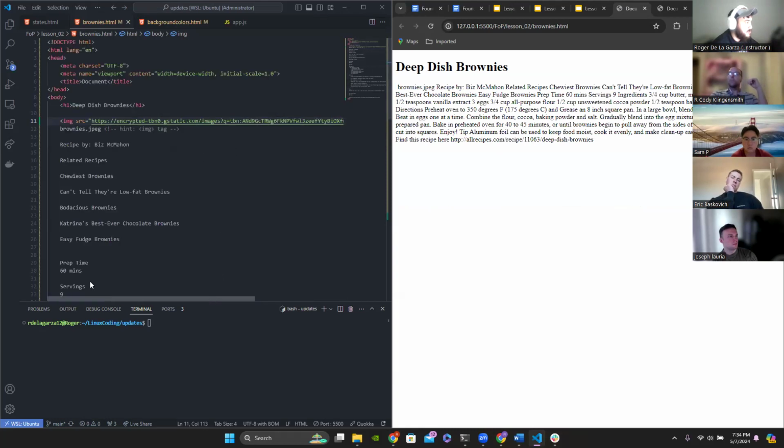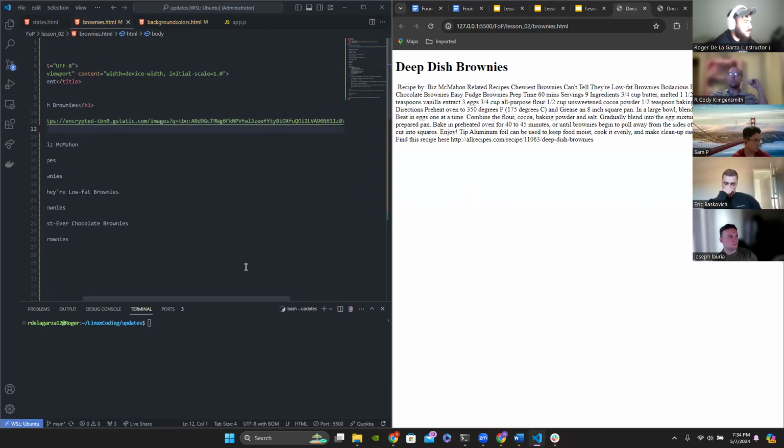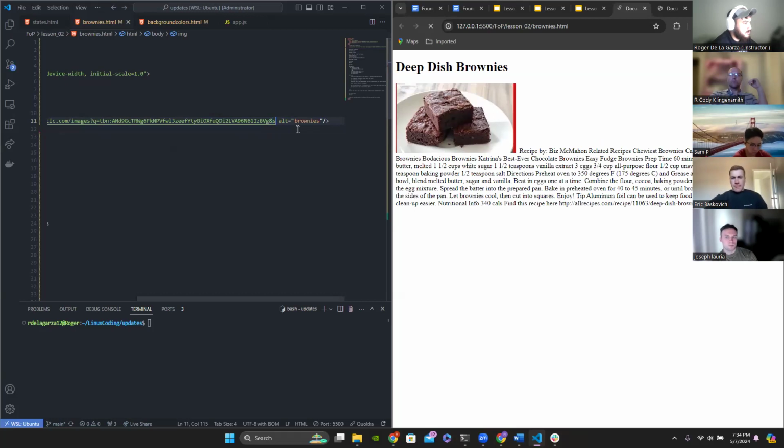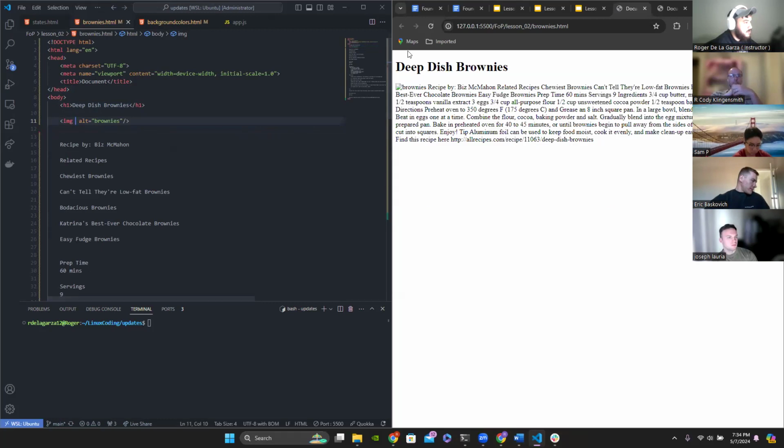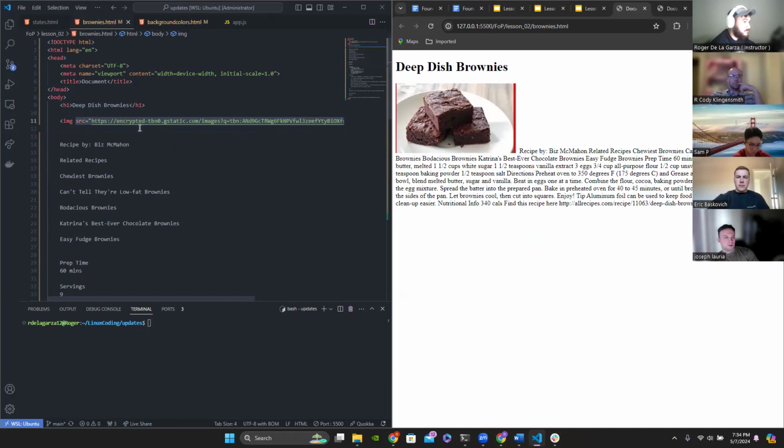Why is it showing brownies.jpg? Oh, my bad. It didn't show it. Why is that? Let's try. And we delete the source completely. There you go. You see that broken image icon, and then you see brownies as the alternate text in its location. All right, pretty straightforward.